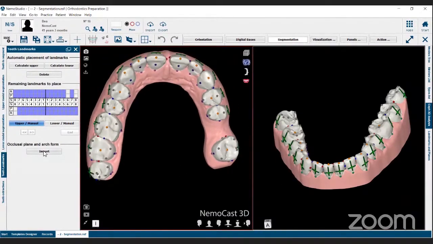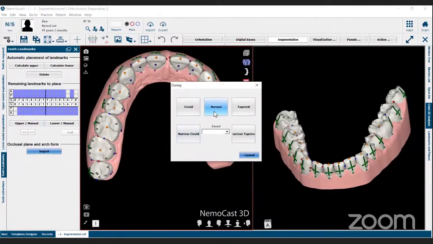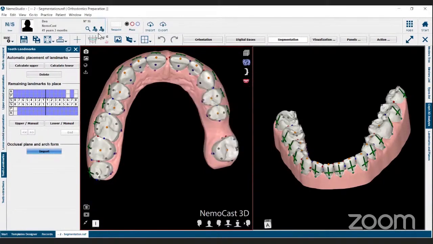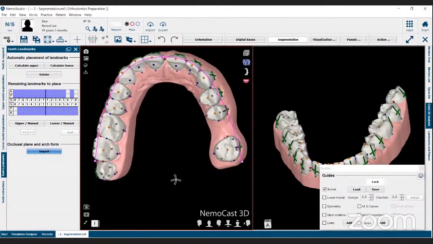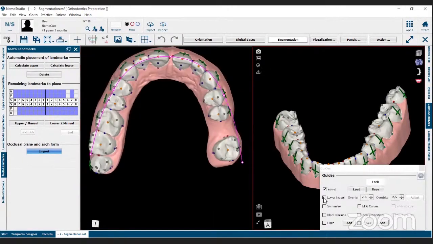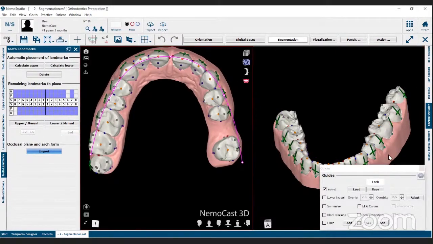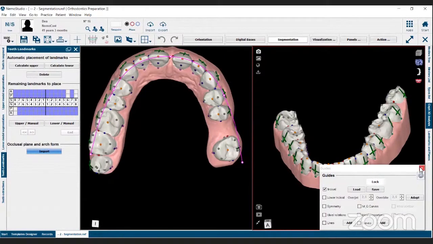Here we can also import different, well, we already imported the incisal guideline. So I'm not going to change it. Okay, it's the same incisal guideline we were placing before. And we can have a lower incisal guideline as well. In my case, I prefer to work first only with the upper incisal guideline.